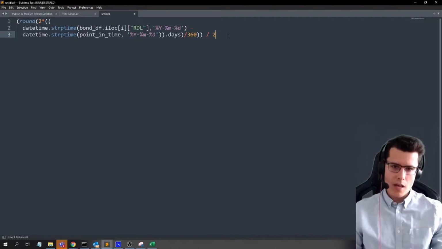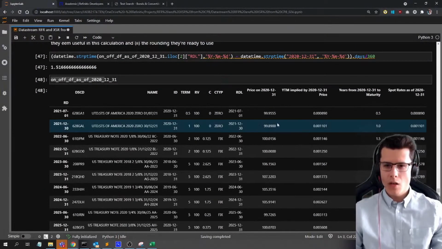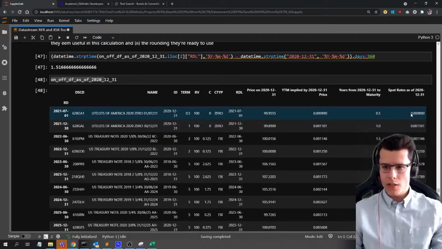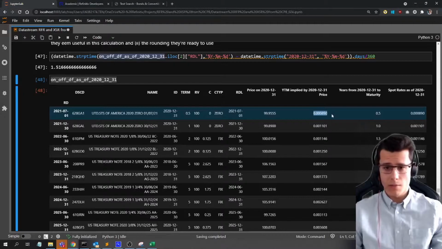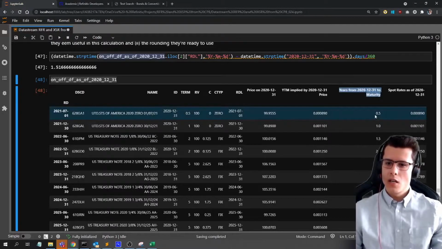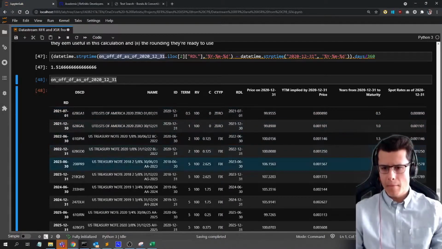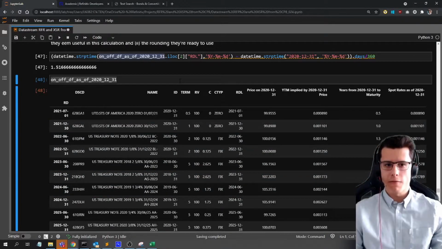But the biggest issue is that if I show you, to figure out this spot rate, to figure out this yield to maturity, we have used this years to maturity. So it's the years left to maturity, which makes sense. And notice that they're always in increments of 0.5. The reason being that we're using a frequency that is semi-annual.